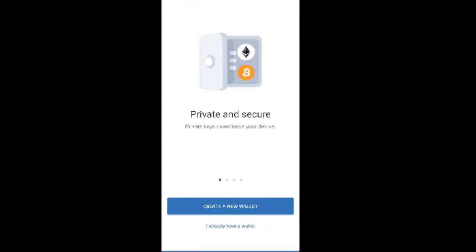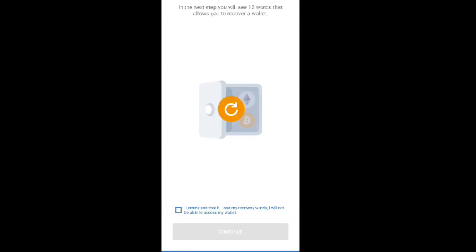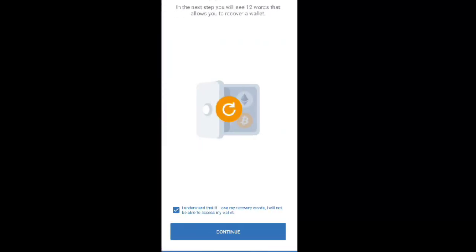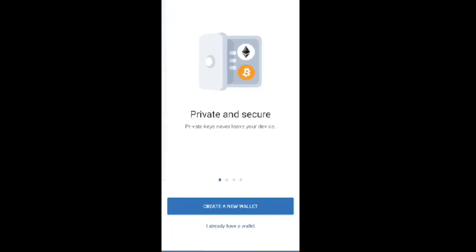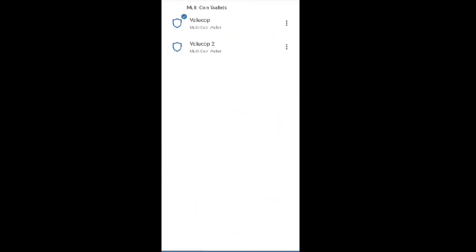So you come to this plus sign, click on it, then you go to create a new wallet, and you continue, and then you save your recovery phrase. Then you paste each recovery phrase one by one, and then you continue. So you can still come back and click another one. On this plus sign, you can create as many wallets as possible.